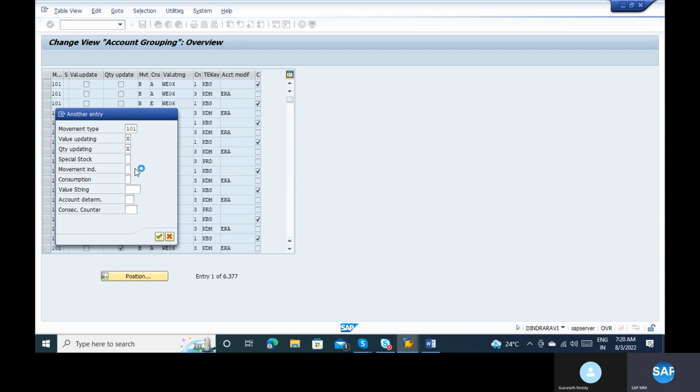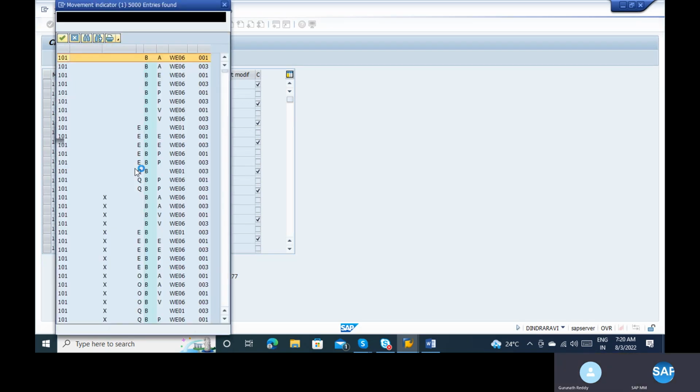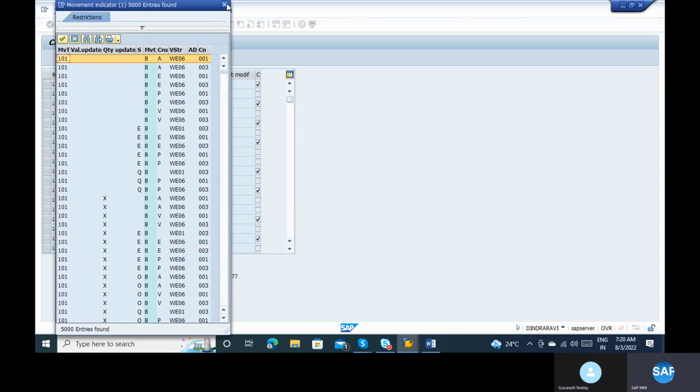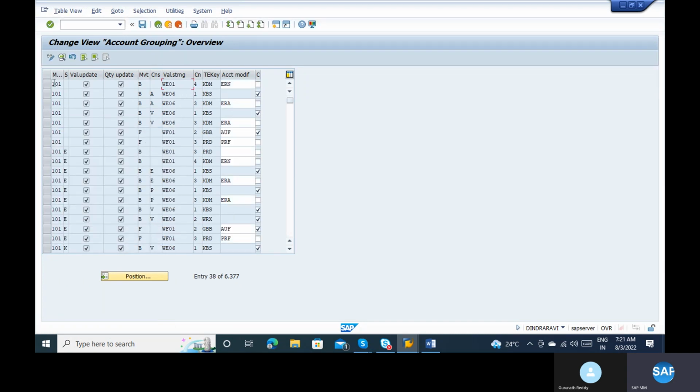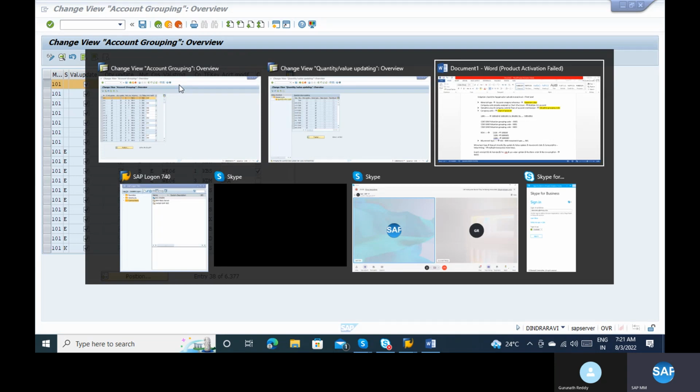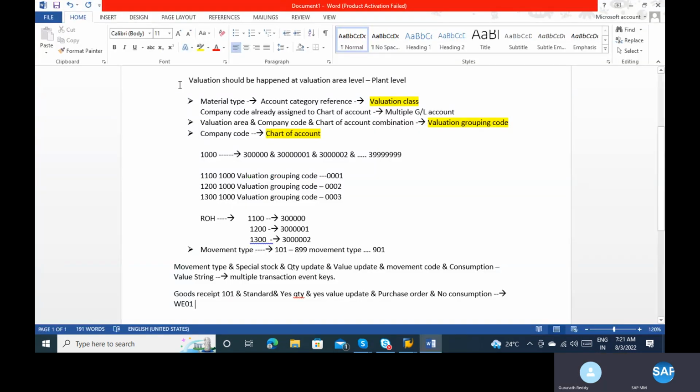What is the movement indicator? Which is purchase order, right? Purchase movement indicator. So we can say it is a B. And there is no consumption. Now see here, for this combination, SAP provided WE01. So SAP has already defined a predefined valuation string. Just try to understand, we don't need to memorize this completely, but we need to understand how it is capturing.